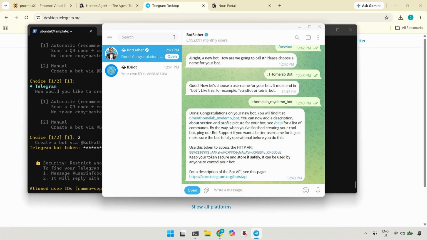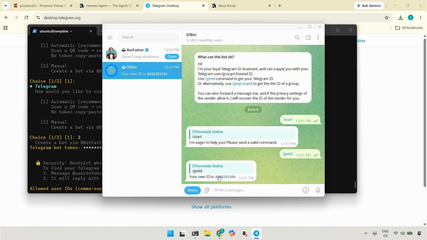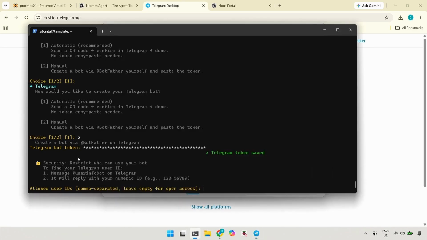So what I'm going to do is go back to this ID bot, and I can left click here to copy my own ID. And if you want to share this bot, you can. For my personal one, I shared it with my wife's Telegram account. So all you do is do a comma and then paste the second ID, third, fourth, fifth, however many you want to share it with. So once you've done that, hit enter.